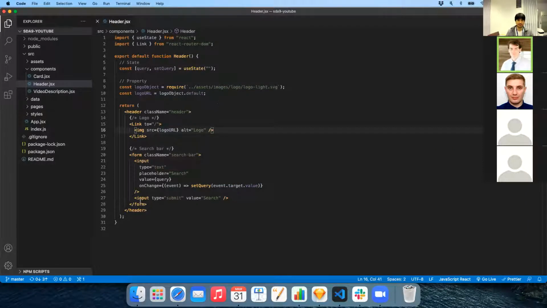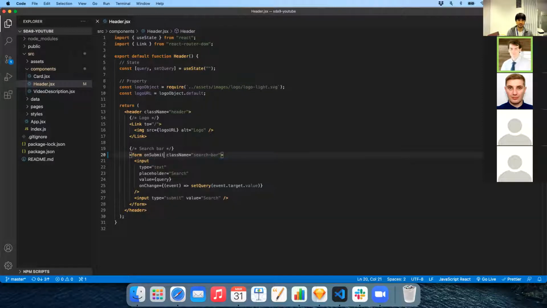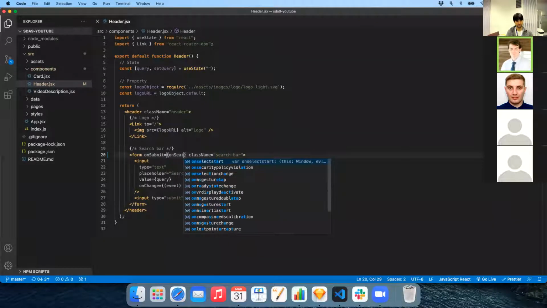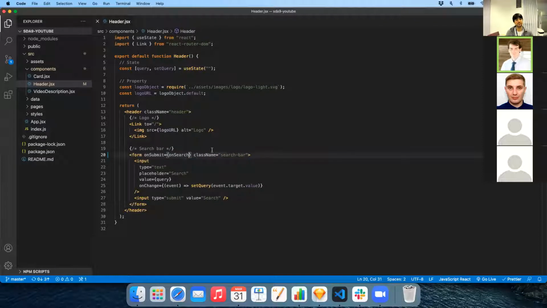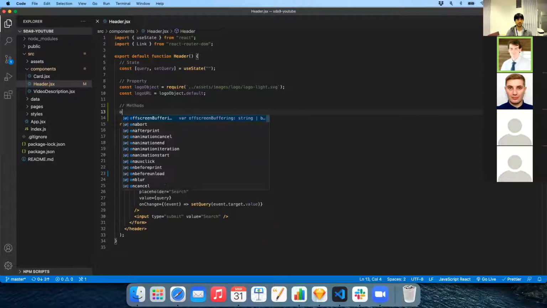We can create, this is the button. Remember that we need to pass a function here. So on submit, pass a function, I'm gonna say on search. Yeah, on search. We're gonna create this method. Methods, function, on search.